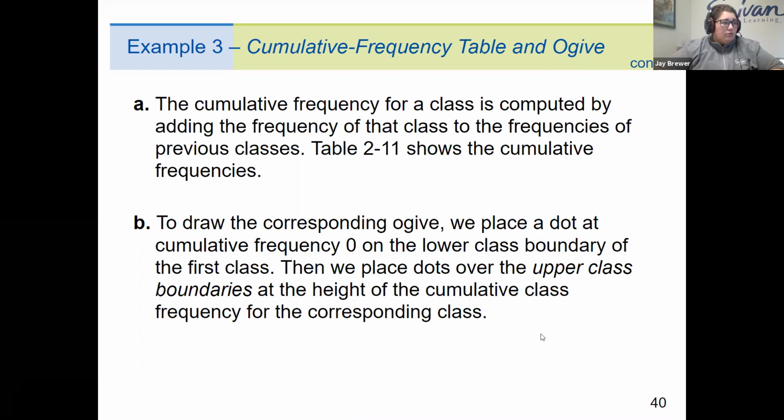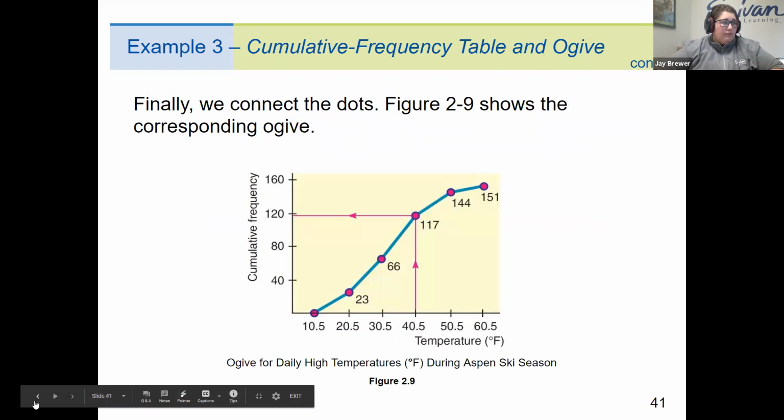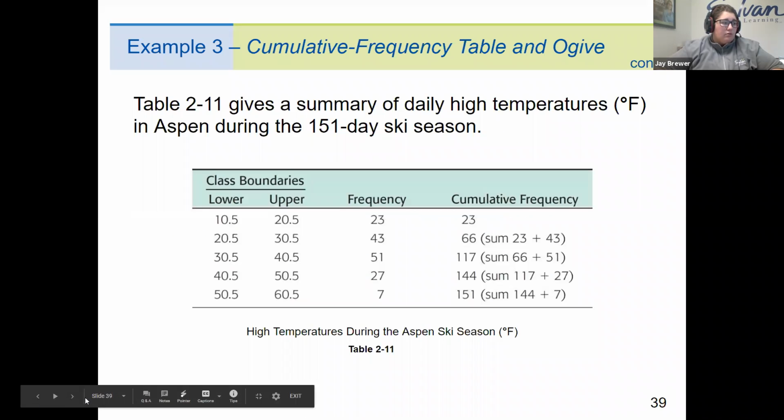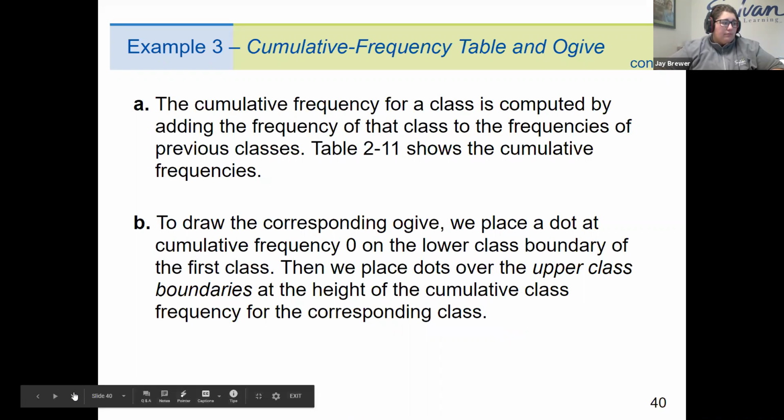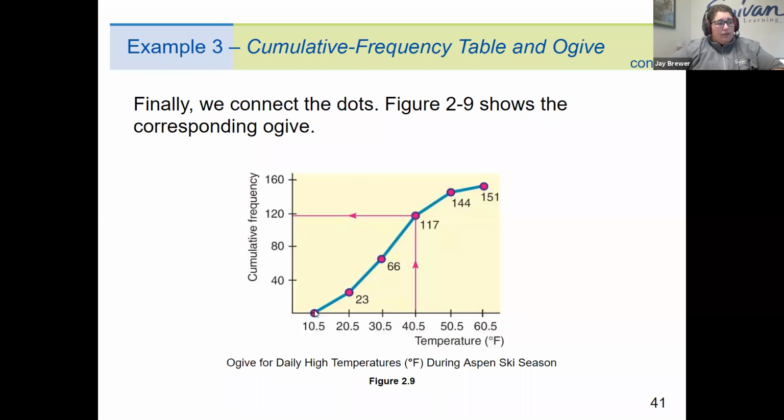Okay, so the first thing they wanted you to do was make the table, which they showed you they already did. The second thing they want you to do is draw the ogive, okay? So I may have had those out of order. No, I didn't. They shouldn't have had it in that order. Okay, so do you see how the ogive is basically playing connect the dots?